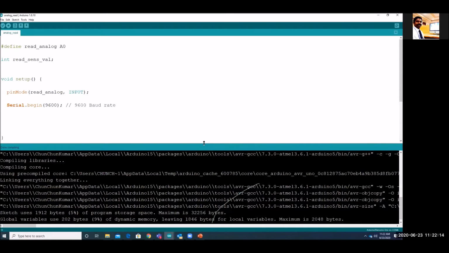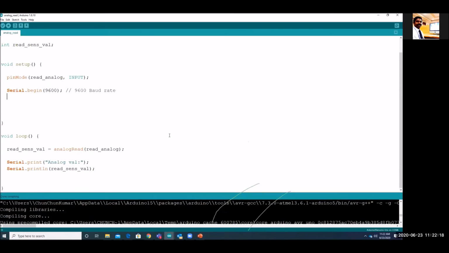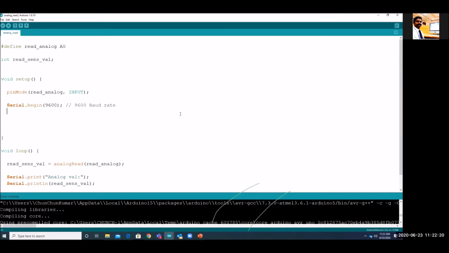We should not declare too many global variables. Now coming to the program here, we will connect the board and try to program it.